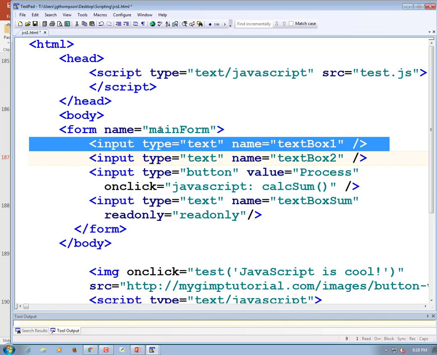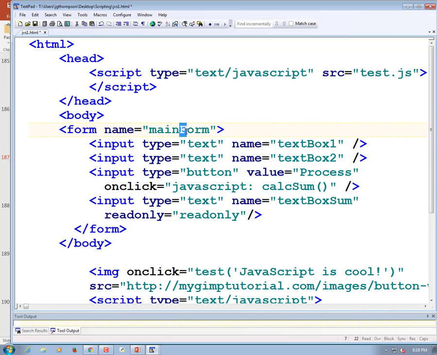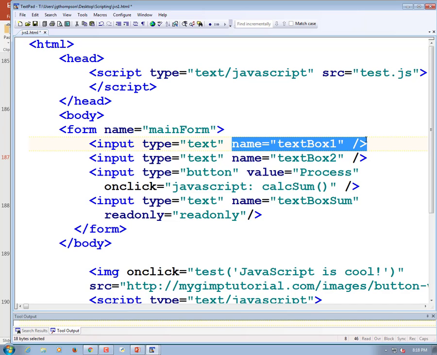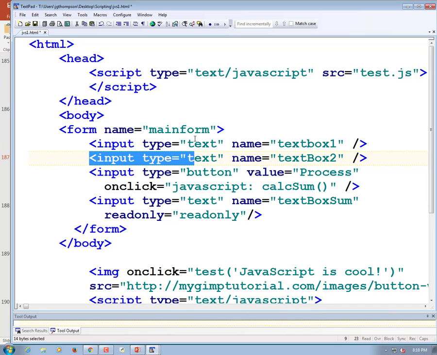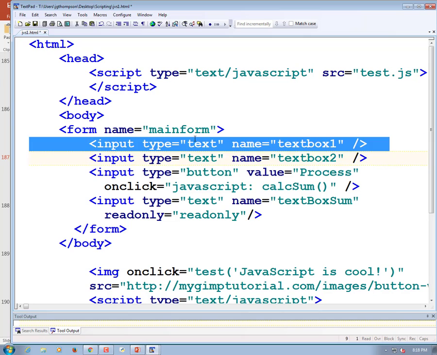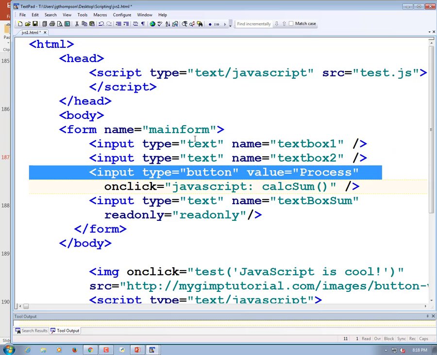So it says form name is equal to main form. They put a capital F there. And then input type is equal to "text." And then they give it a name, textbox1. Now they're capitalizing this stuff. I'm going to remove those capital letters as I go along. So it's going to be mainform with a lowercase f, textbox1 with a lowercase b, textbox2. So input type is equal to text, name is equal to textbox2. So we have two text fields, text boxes, and then we have a button.